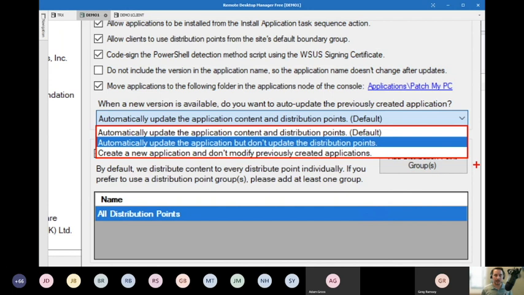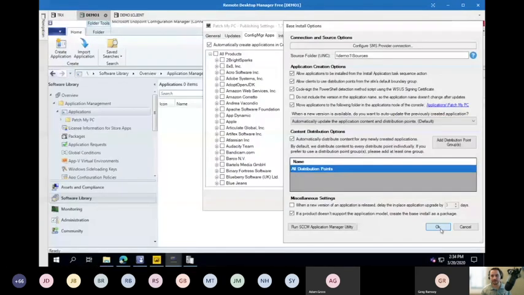What that allows you to do is make sure that you're always deploying the latest version within your task sequences or collections without having to manually go and reassociate things. So if you want to always deploy the latest, you could just leave the default option. Now, if you do have a bit more change control, where you need to create a new application for each version and not modify the existing, you can choose the bottom drop-down option there.